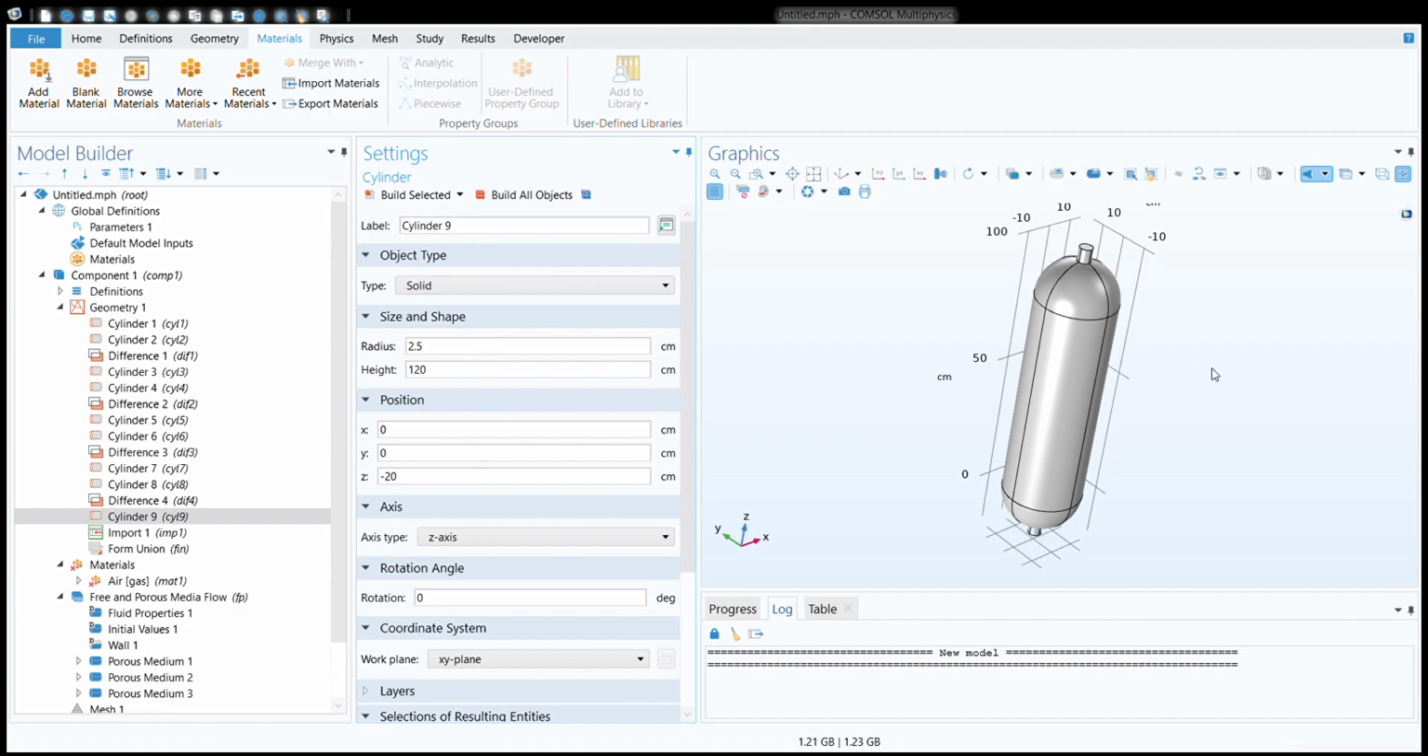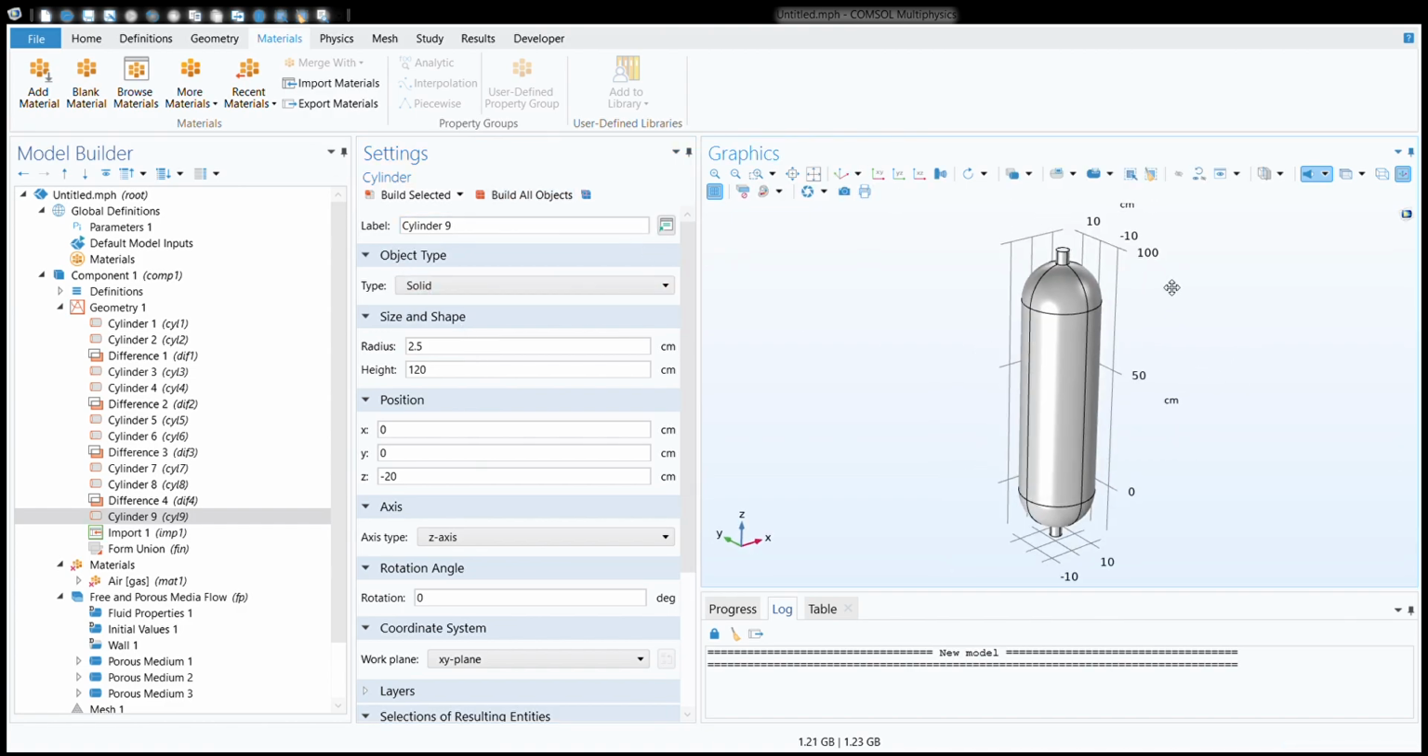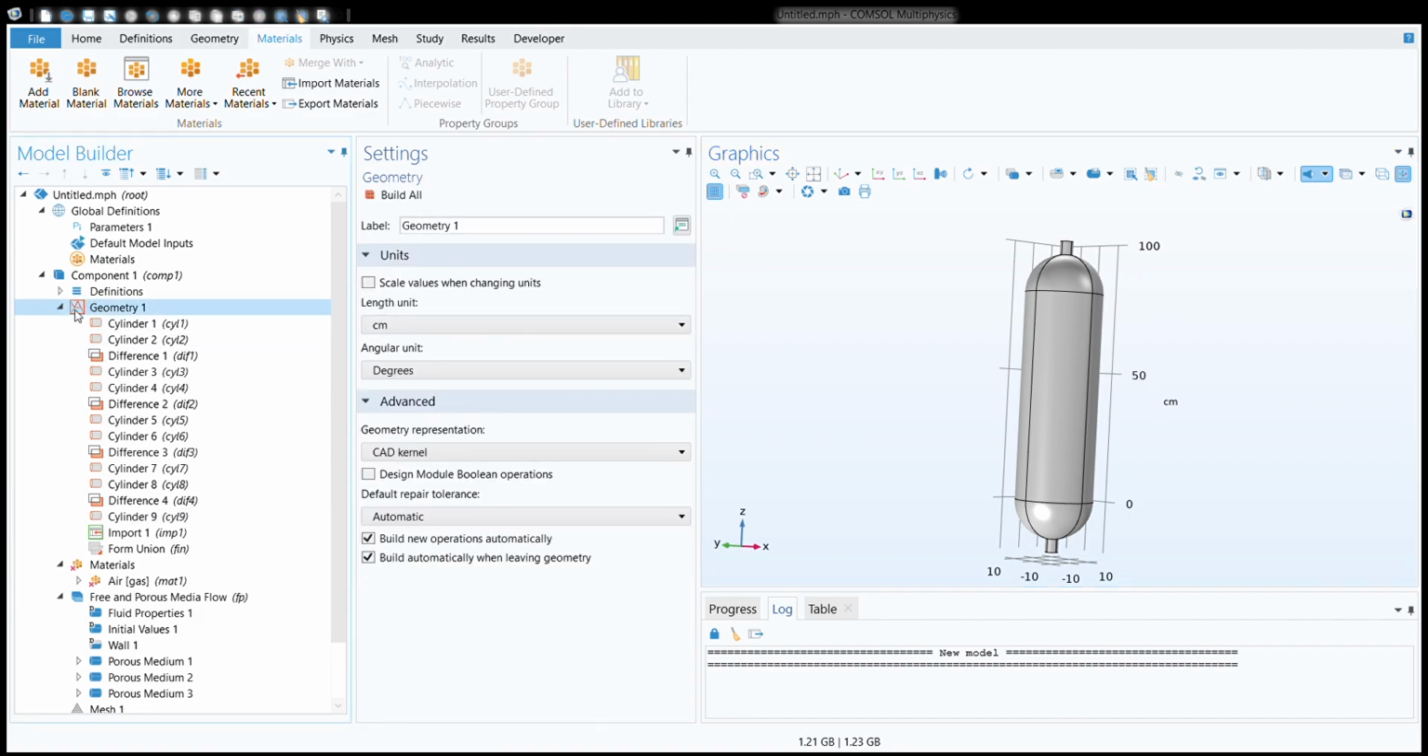The axis we have created. Now we have completed our geometry. We can close the geometry here.